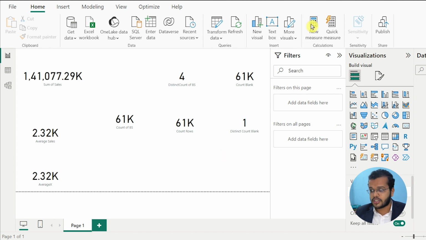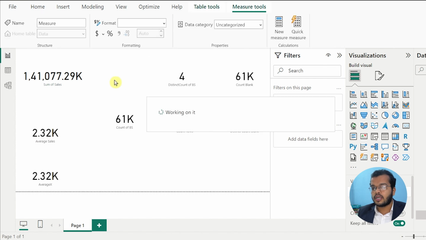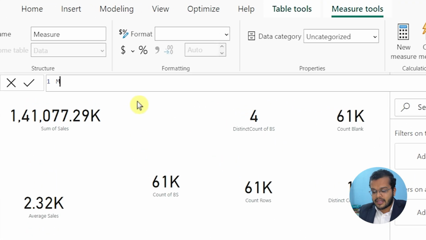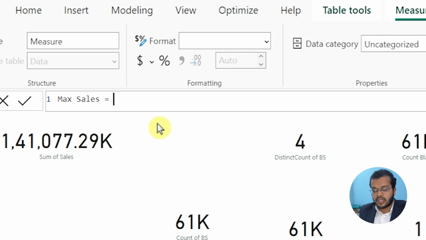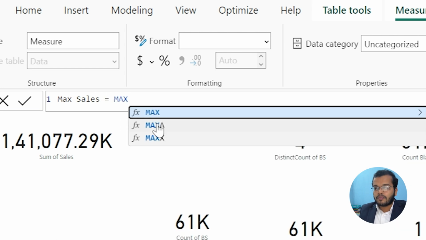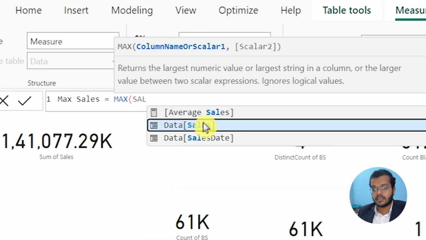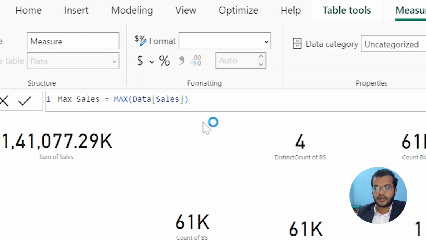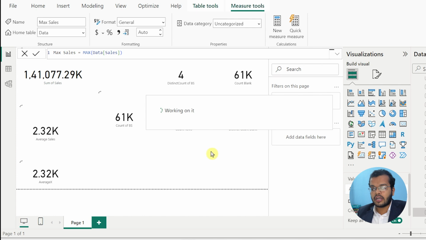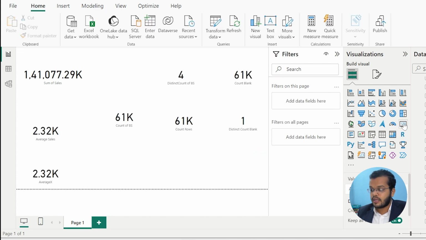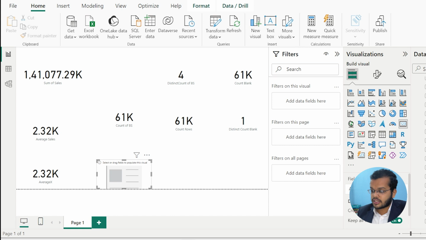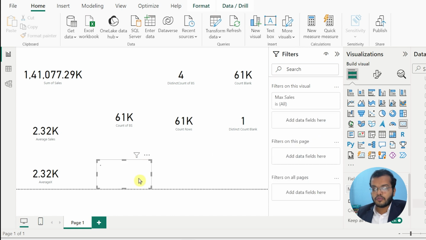I'm going with a new measure. In this new measure, let me write a column name such as maximum sales. Maximum sales equal to the DAX function that I'm choosing, which is MAX. What is it telling? Returns the largest numeric value or largest string in a column. So the maximum of what is the column that I would like to see? Maximum sales. Okay, maximum sales. I'll click on enter. So if I choose a card chart and if I'd like to see what is my maximum sales, let me show you. I have taken a card chart and maximum sales. So the maximum sales that I have is 61.99k.